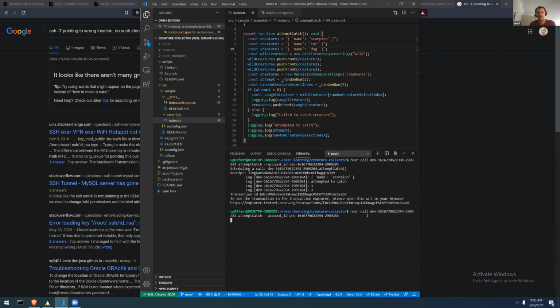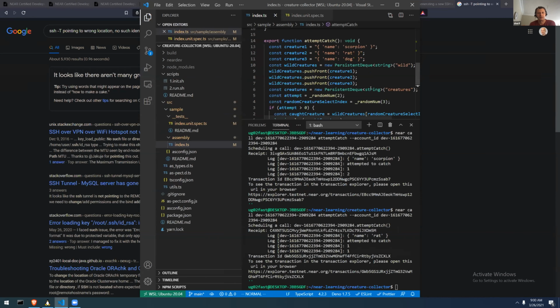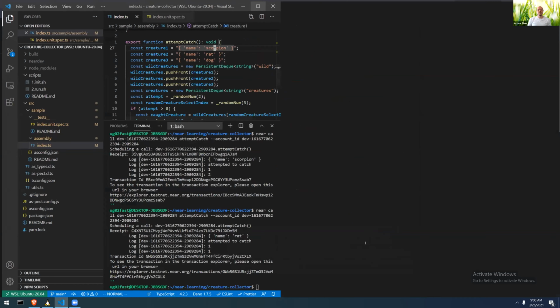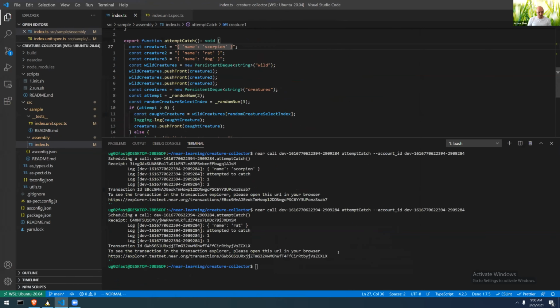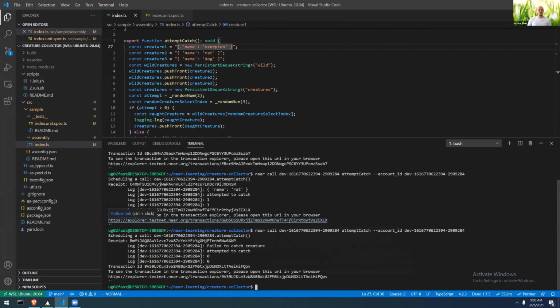Could you zoom in just a couple of ticks, please? Yeah. There we go, max. And so here we go, I caught a rat. And you can fail a catch too. So yeah, there you go. Let me move the zoom bar.